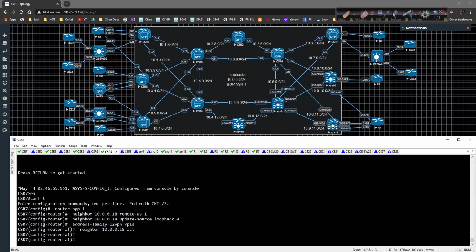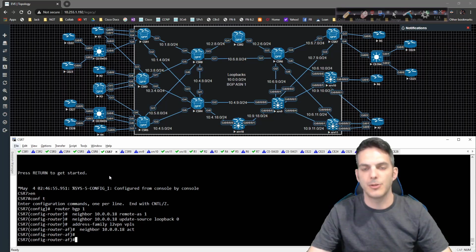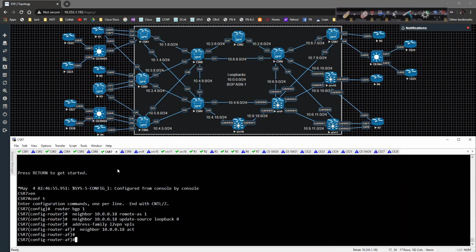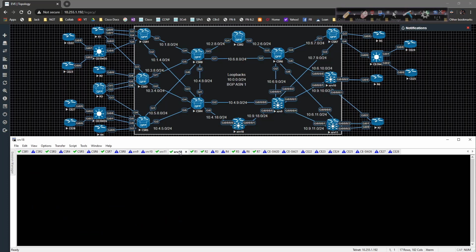One of the things that we're going to run into is a problem, because the configuration on the PE side is going to be a little goofy. So we're going to introduce a problem to the network. I'm going to show you guys how to solve it. So on XR18, we're going to go to him and log in.